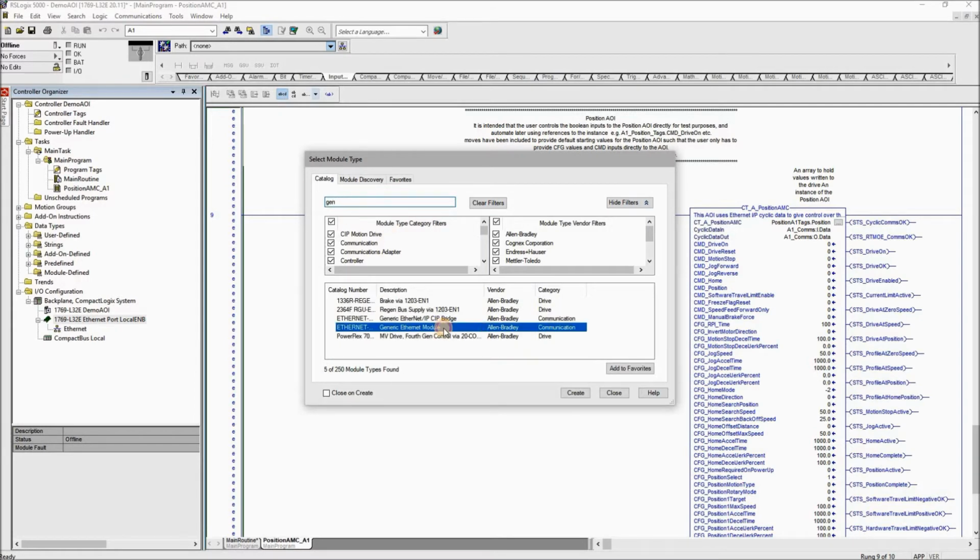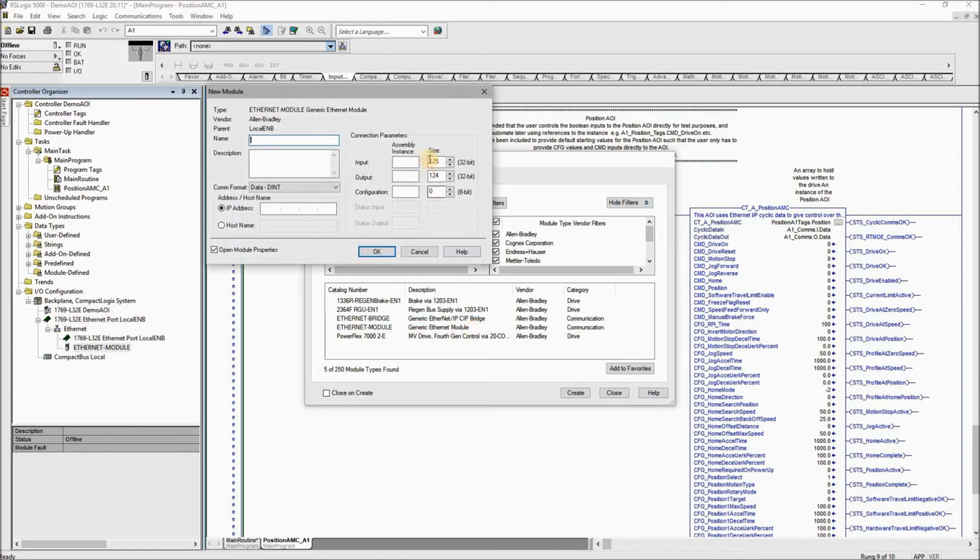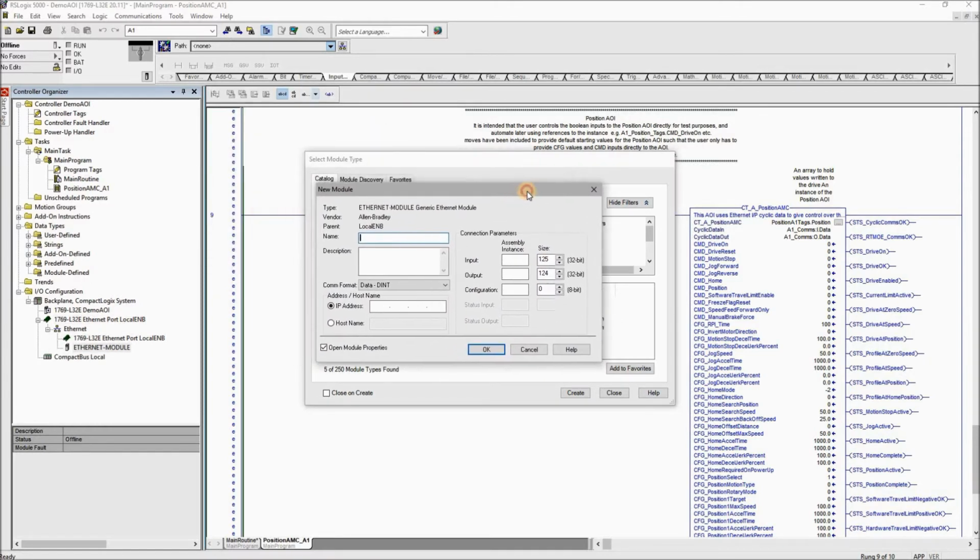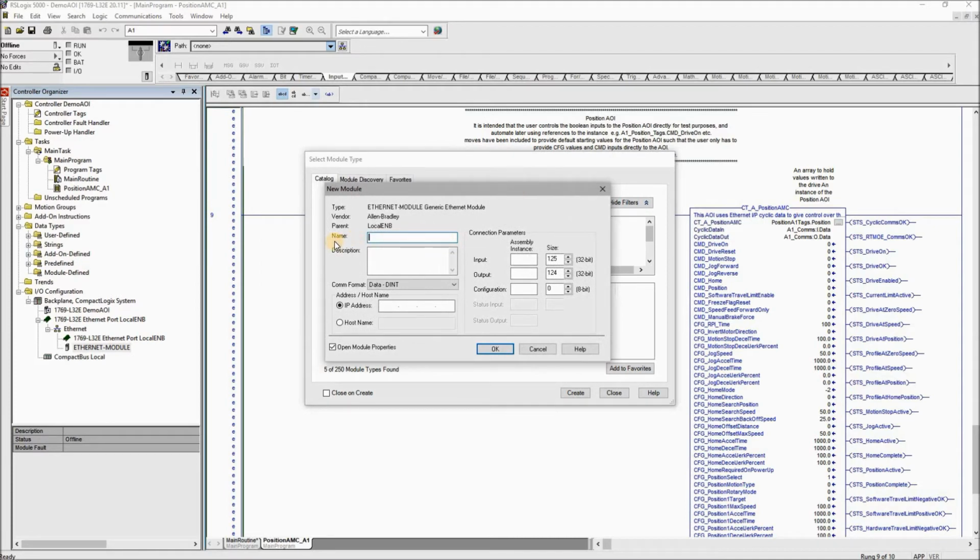Generic Ethernet module. After we have found it, we're going to double click on it. And another window is going to open up. So right here you can see where it says name. The name needs to be the same as what's in this block. A1_comms.